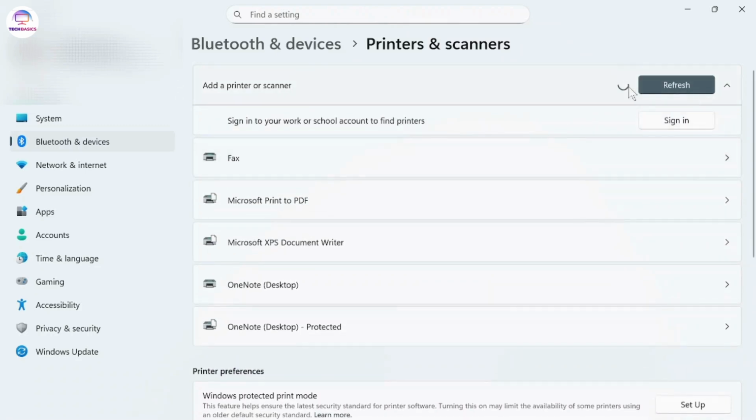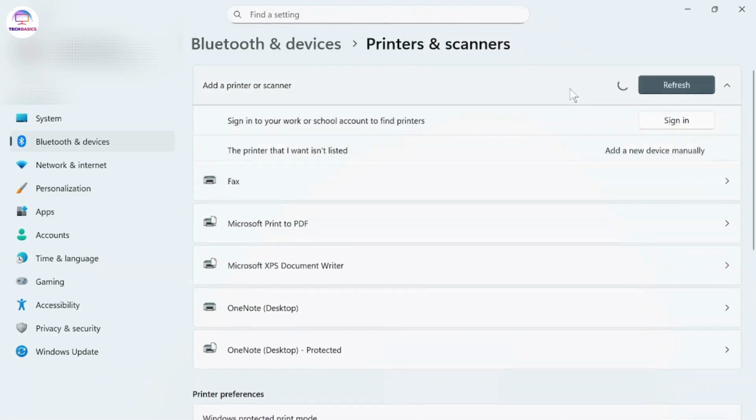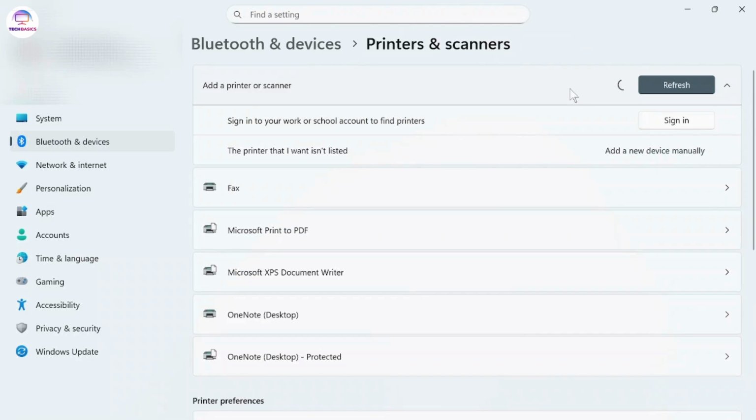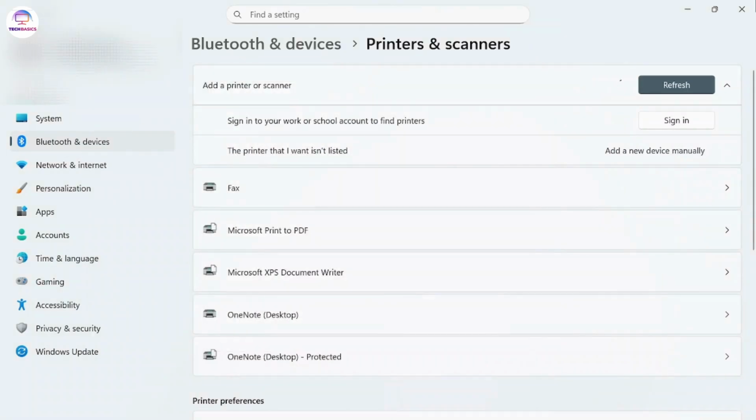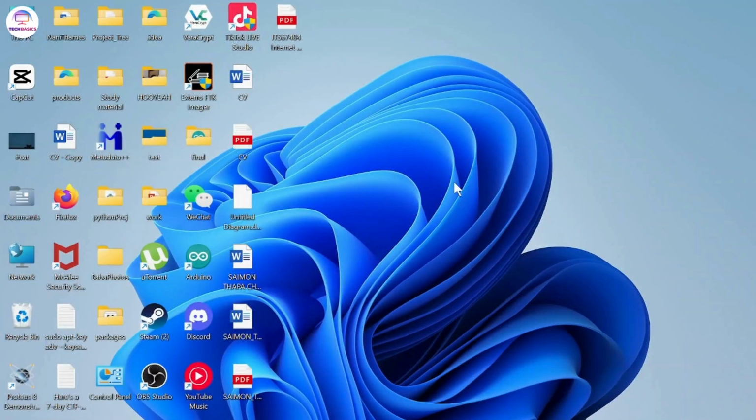And after you tap on add device, it should simply search for any printer that you just plugged in. If you don't find it, tap on add a new device manually and just follow along with this process. So here, you can simply select a shared printer by name. You can add a printer using the IP address, that is wireless, or Bluetooth as well, and so on. Just add the printer and you should be good to go.